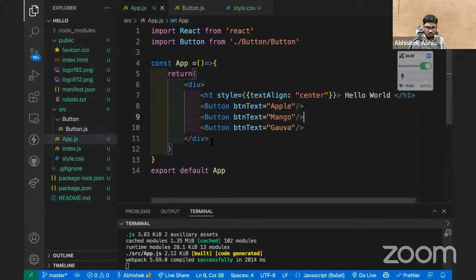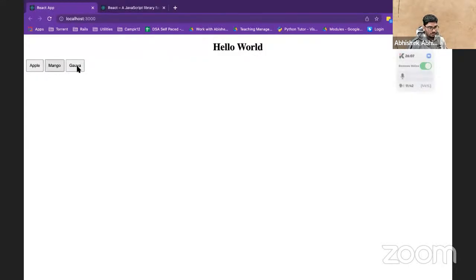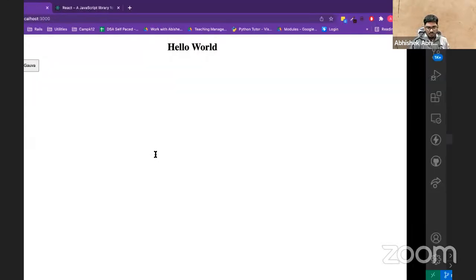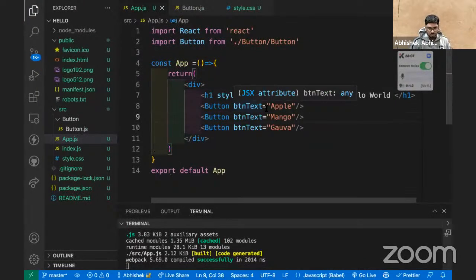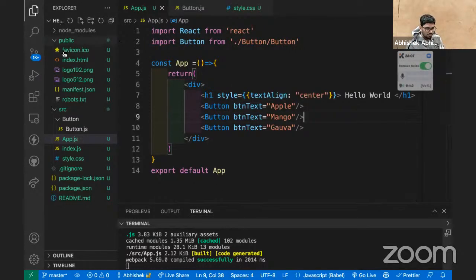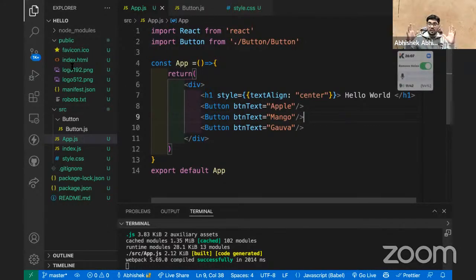So now if you see, we have these three things: Apple, Mango, and Go. Of course you can call it and provide the custom text. Totally okay. But there's one more issue. What is the issue? When you are creating a big project, let's suppose an e-commerce project, you will be creating a lot of components.